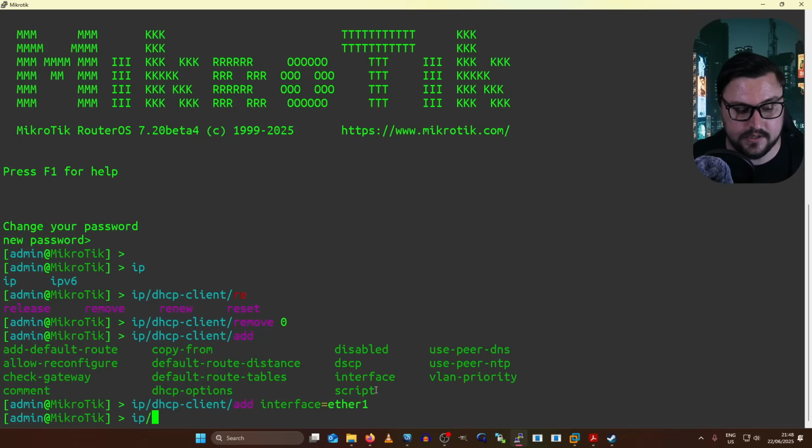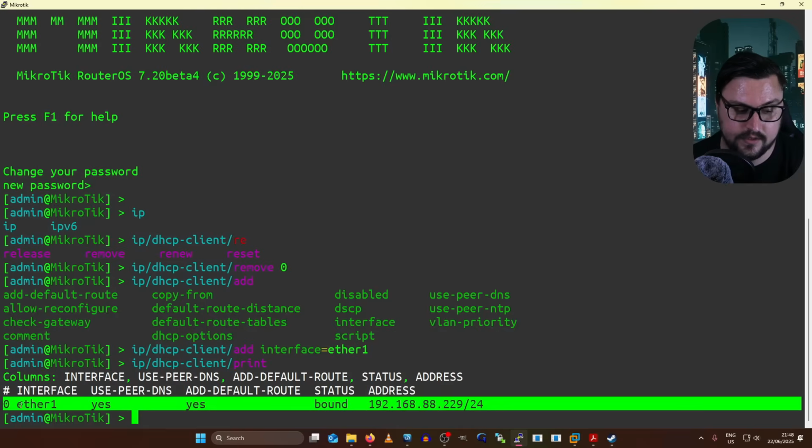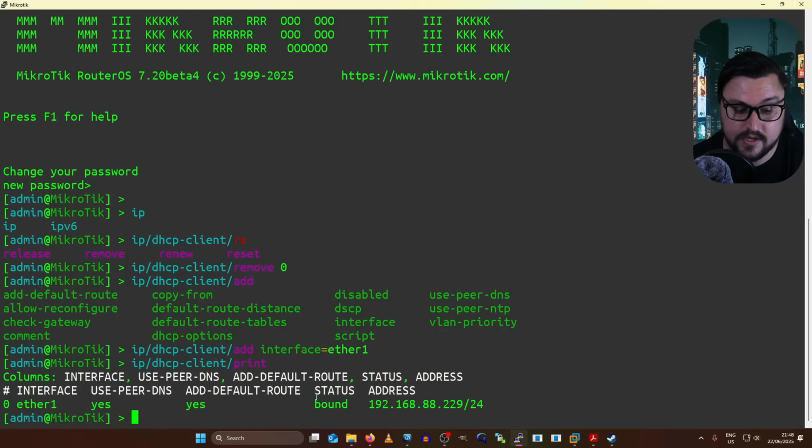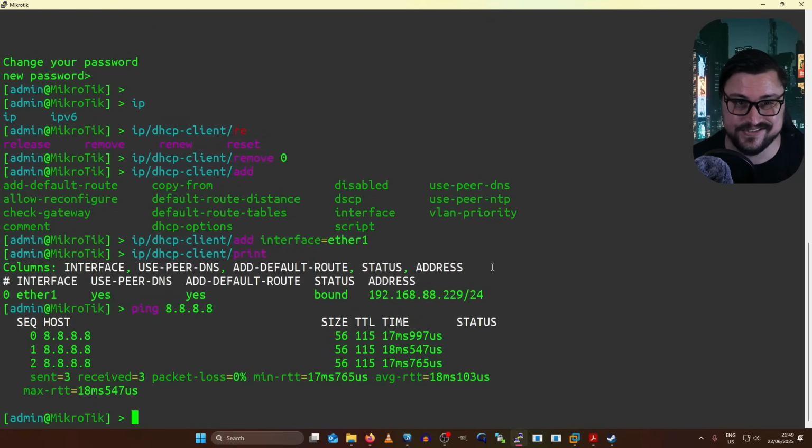And if I do an IP DHCP client print, we can actually see the same status that we saw earlier on Winbox. I can see in Ether1 interface, it has the peer DNS, it has a default route, it is currently bound, and it has this IP address, which is the same IP address as before. And again, if I do a ping out to Google's DNS, I get a response. So we know this MikroTik has internet access. How cool is that?